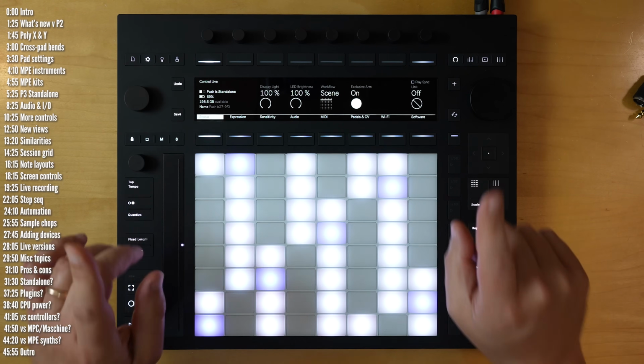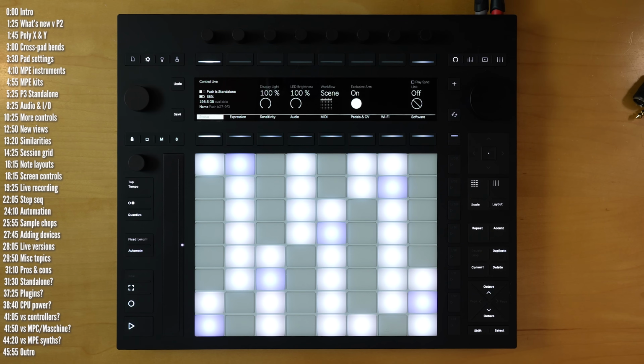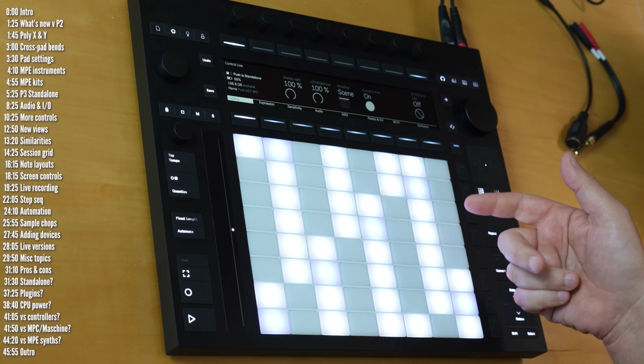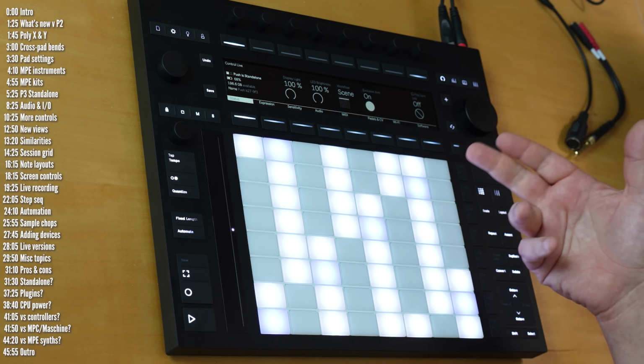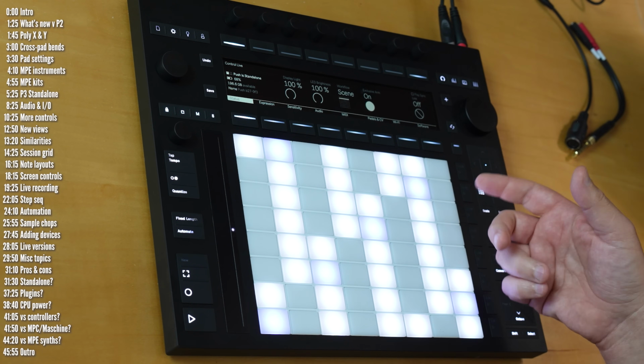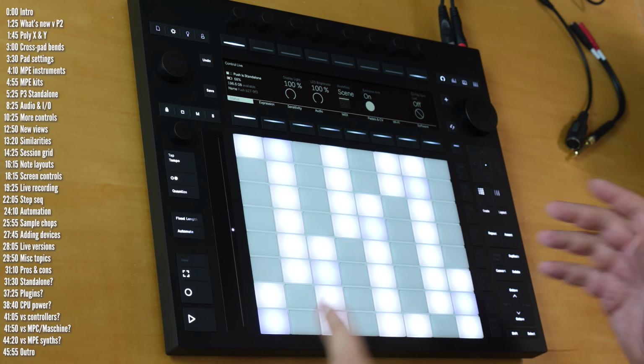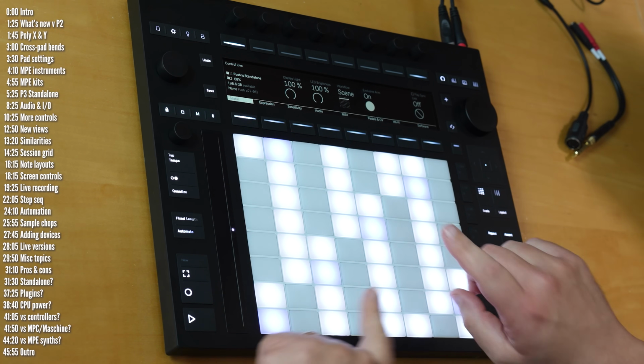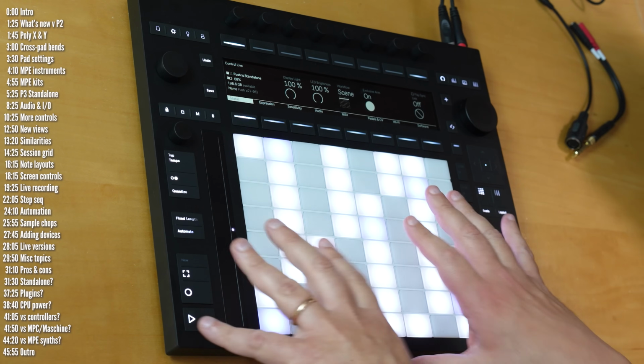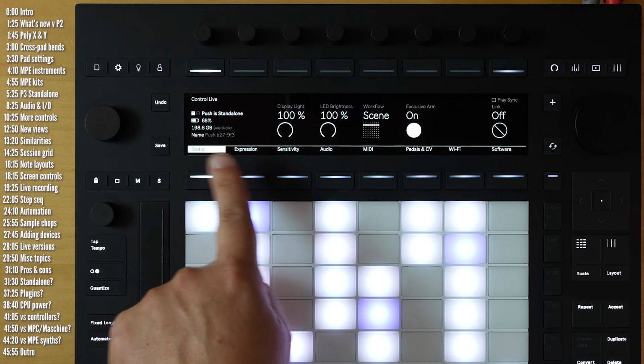And I'll do a CPU stress test later on, but it's quite impressive what this can do. This basically runs the entire version of Ableton Live inside. In terms of processing power, inside Push 3 Standalone is an 11th gen Intel Core i3 processor with 8 gigs of RAM and 250 gigs of SSD storage. I installed quite a bit of content here and I've still got 198 gigs free.